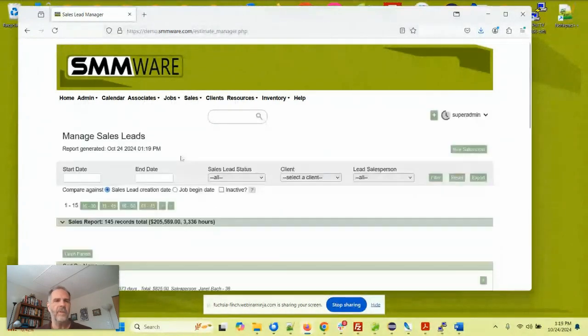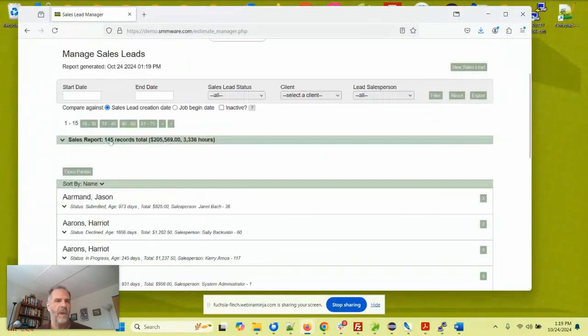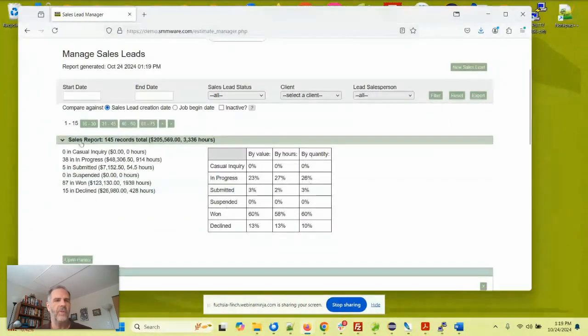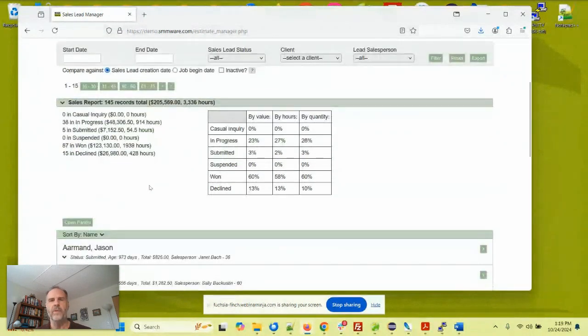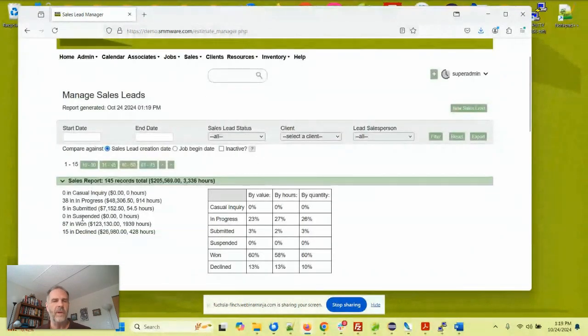Then we'll go back to look at the list of sales leads again. We have a sales report function here. It tells you for all the different categories you have, how many quotes you have going on, and their values, their hours. We have that same information based on percentages. This gray bar is a filter, and the results down below reflect the settings in that filter. That includes the sales reporting. You can export this as well.